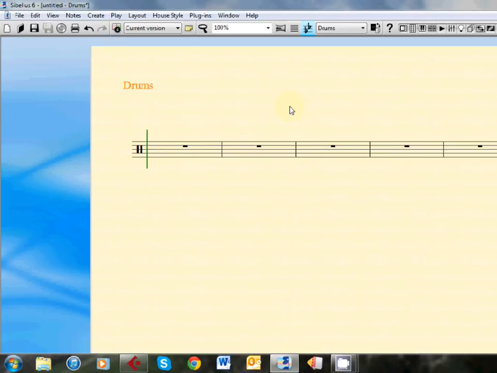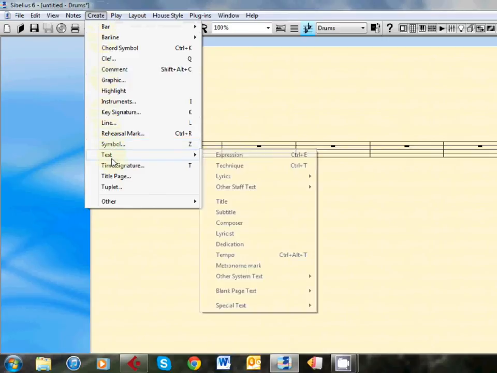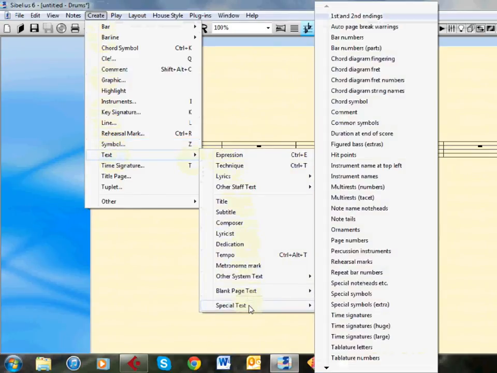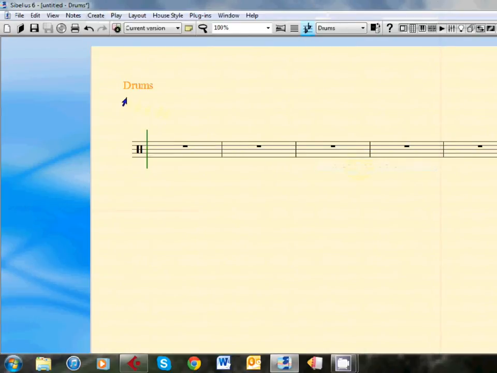So if he's having to use a shaker or a cowbell on the drums, it's best to let him know this. So what we're going to do is create the instruments to the left underneath the drums there. So we're going to go to Create, down to Text, Special Text, and Instrument Names at top left. Click just to roughly where we want it. So let's add cowbell. And we'll put that underneath.